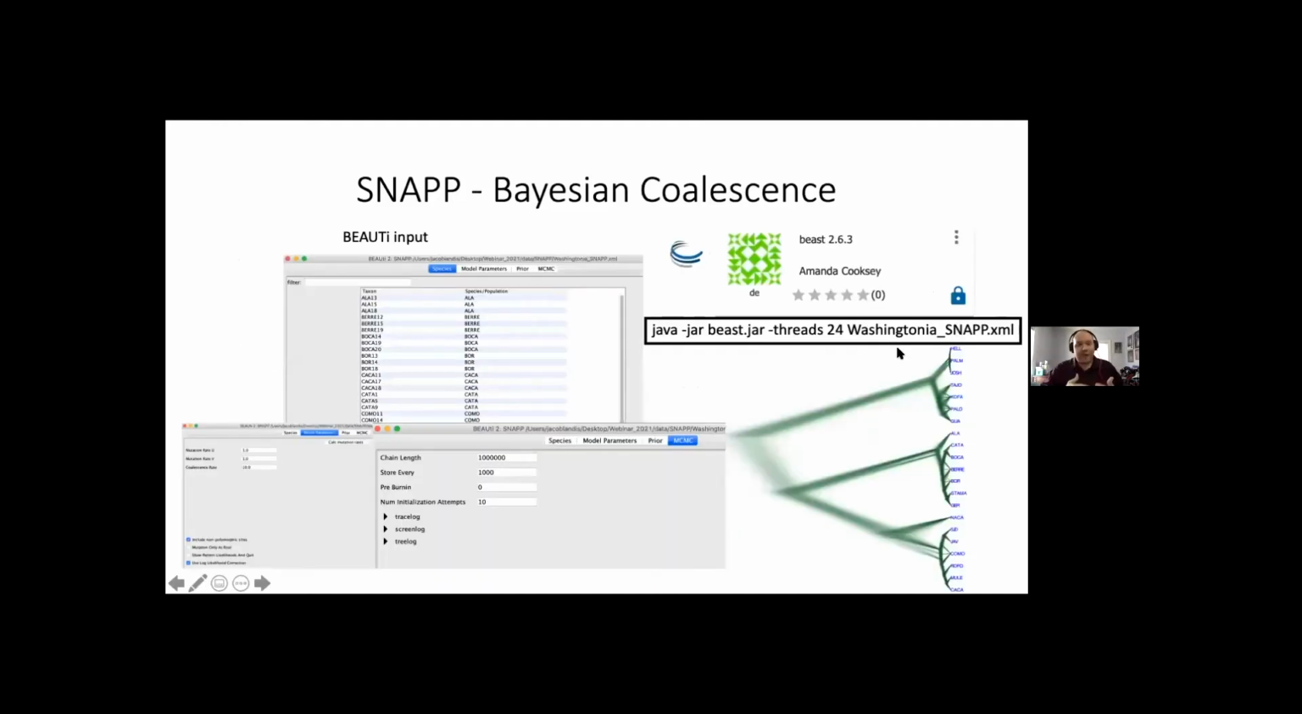So once you have that, here are some screenshots from BEAUti. I'll input my FASTA file, and I'll have my taxon identifiers. I'll then group those based on species or populations. In this case, again, we have three taxa per population. We'll set that, and we'll tell it to calculate mutation rate based on the data set I give it.